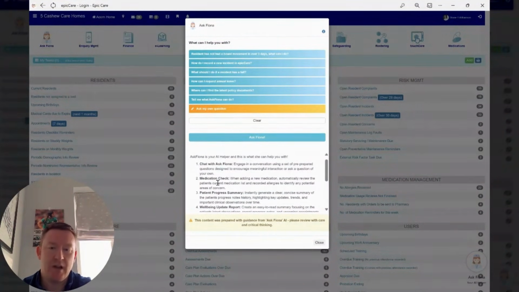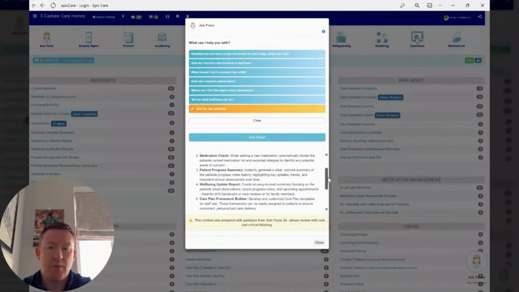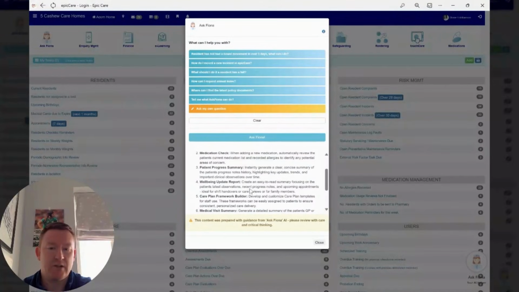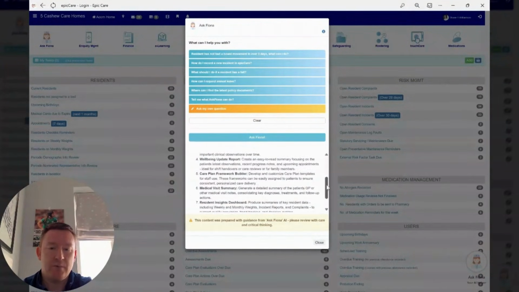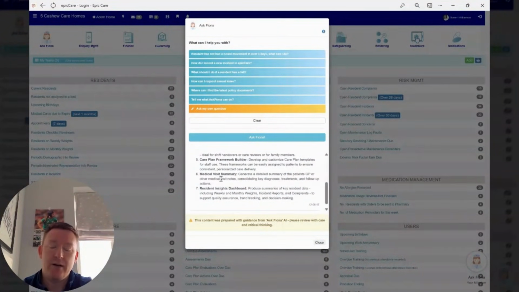It can check a medication when it's been added to the medications module. It can review, obviously, the patient progress notes we looked at earlier. It can generate the wellbeing update report that we had looked at as well. It can actually recommend and suggest a care plan framework based on the information you type into it. It will review the medical information that might have been recorded by a GP, and give you some insights into the likes of people who are on weekly or monthly weights, or incidents that have been recorded, or some complaints that might have been recorded. It'll summarize and give you an overview of what's happening there too.